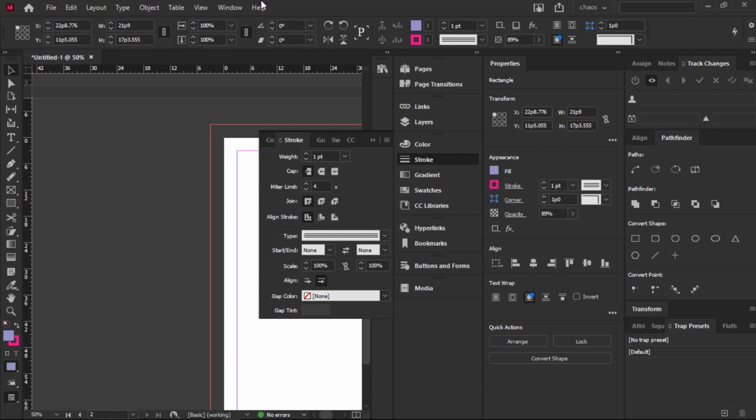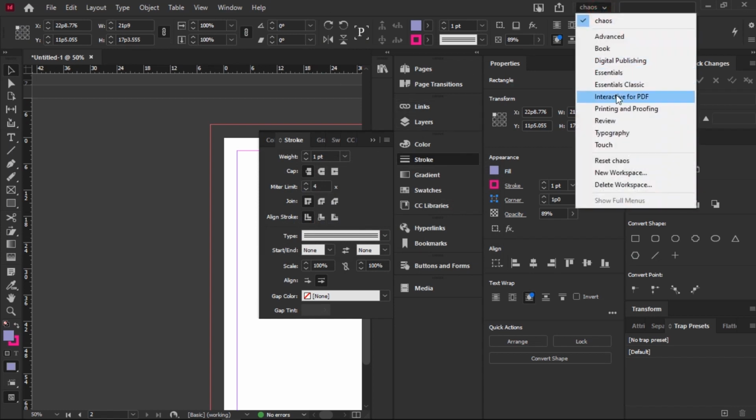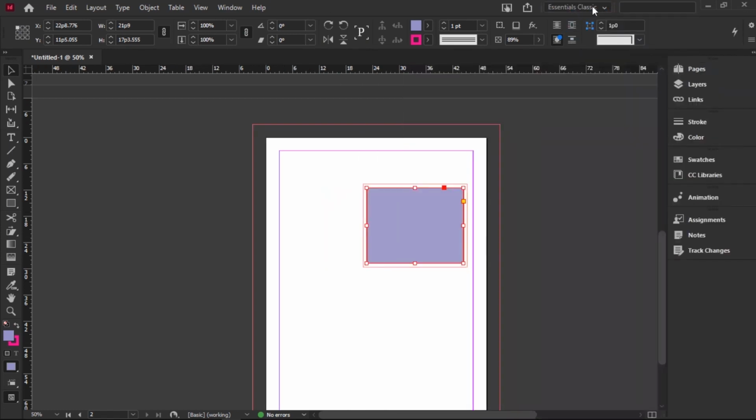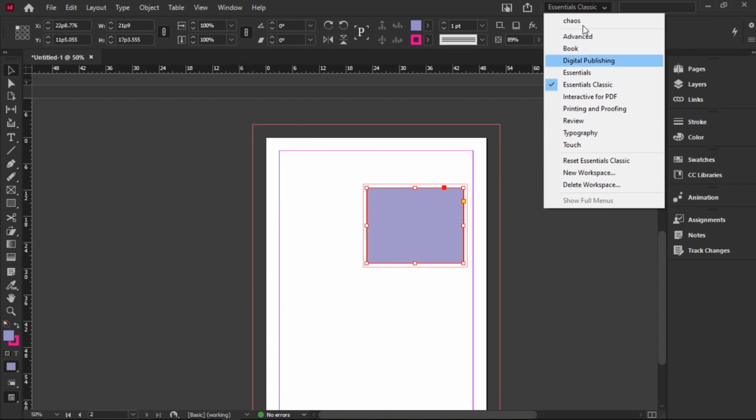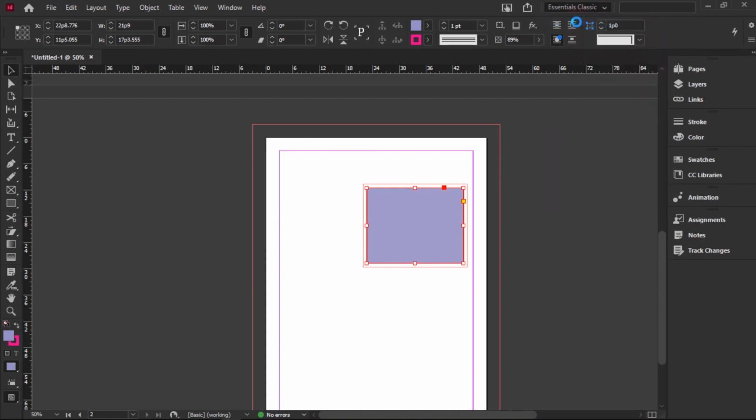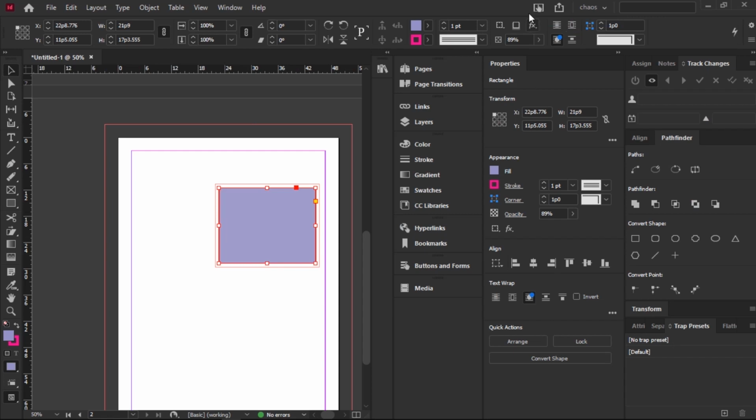And so you see, I'm going to name it Chaos. So I'm going to go back to Essential Classic. That's good. Now I'm going to go to my new workspace called Chaos, and it's arranged just like this. This is my new workspace. I'll just share this for review and online reviews.